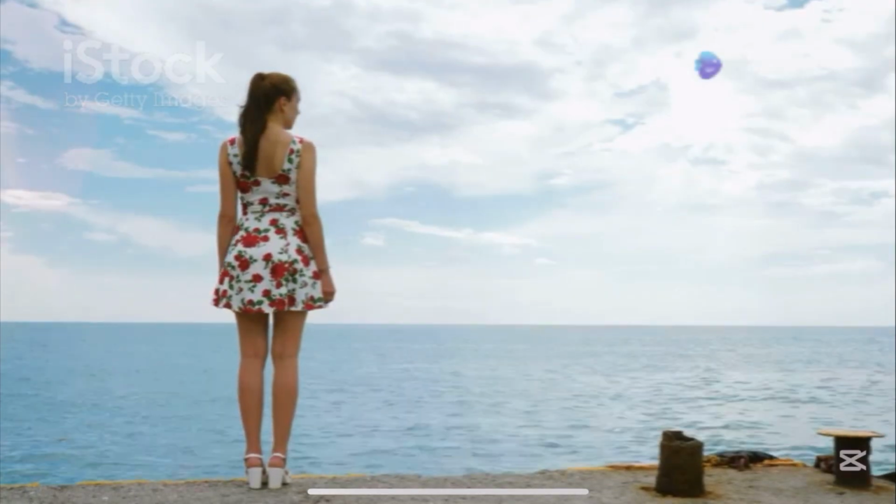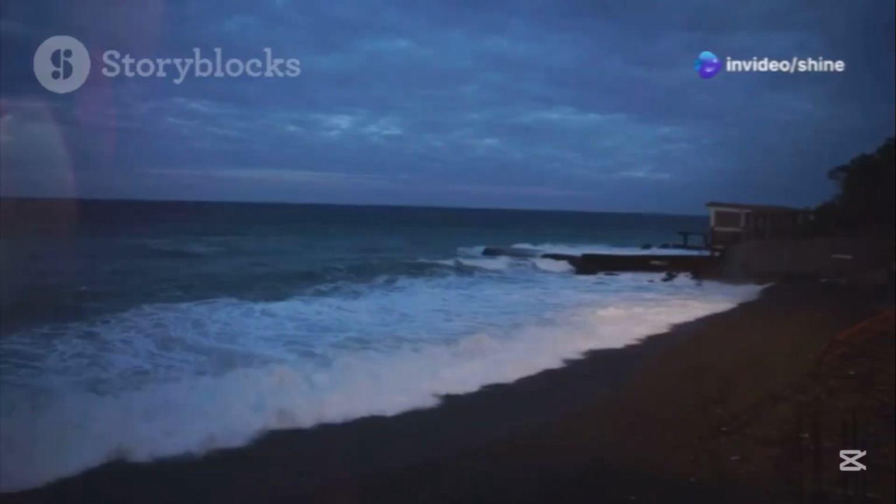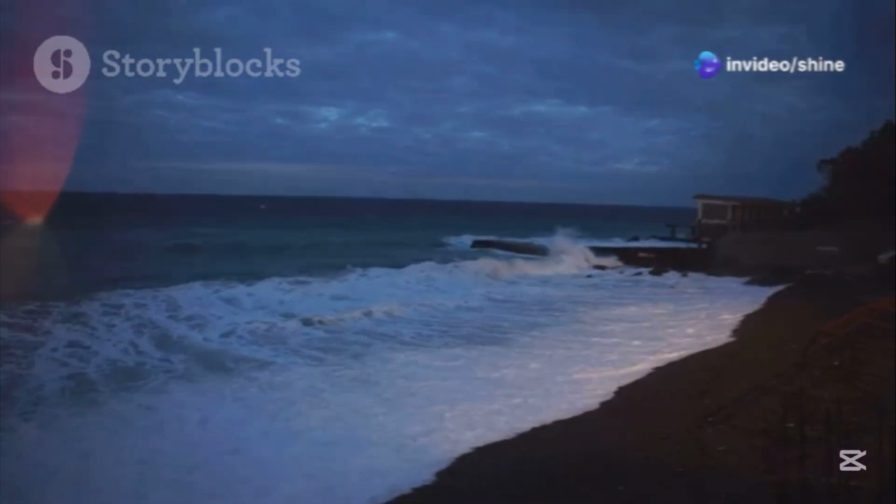If you're a dreamer, then you need to feel the sea. Let the waves carry you where the sky meets the horizon.